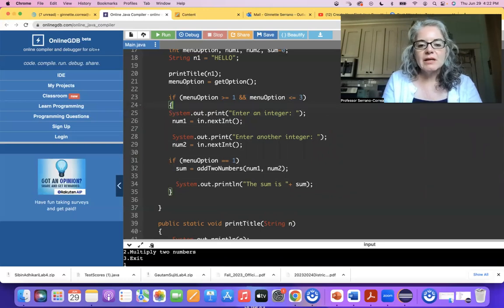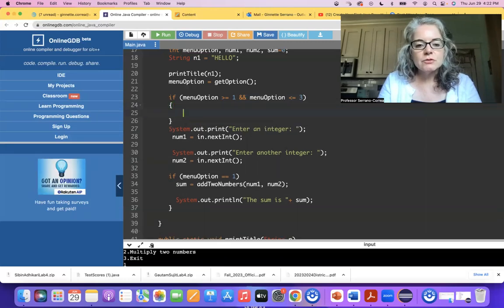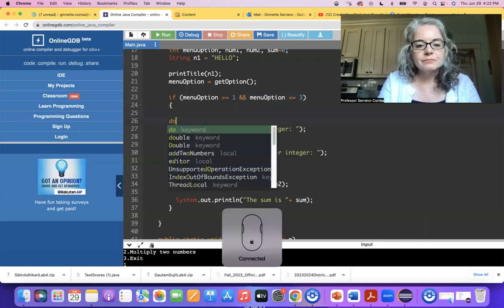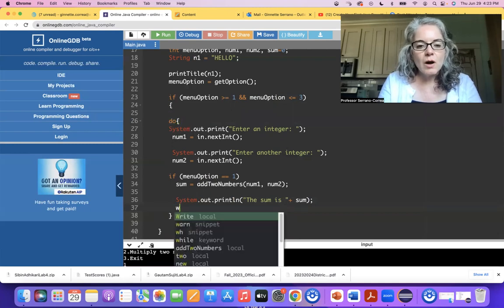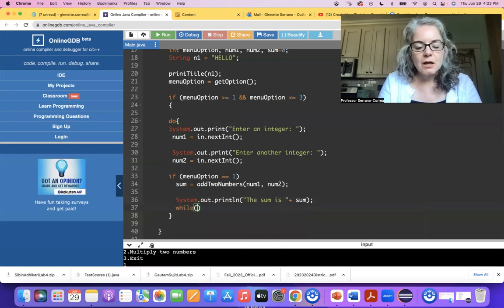So it's a menu, so I want to keep the menu going. So I'm going to say do: enter an integer, enter another integer, see what menu option is, print out the menu option. So I'm going to do this while... oh, get option is not in here.